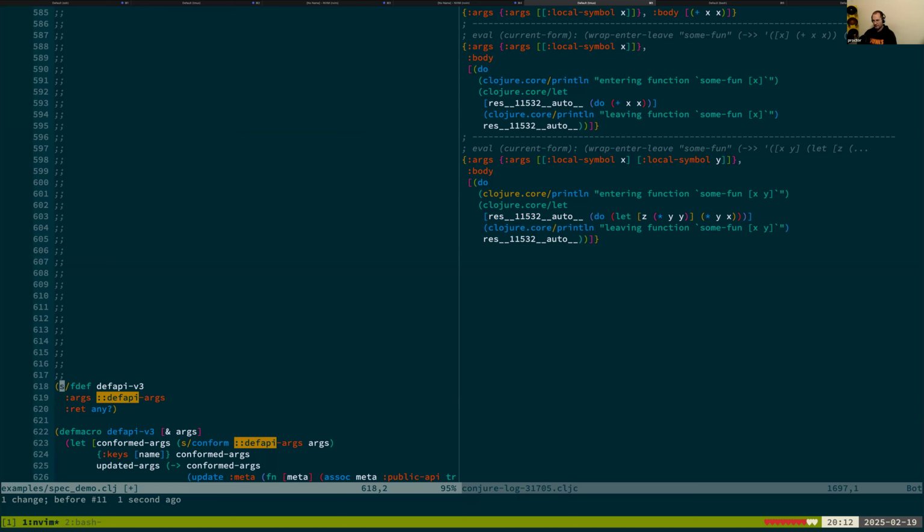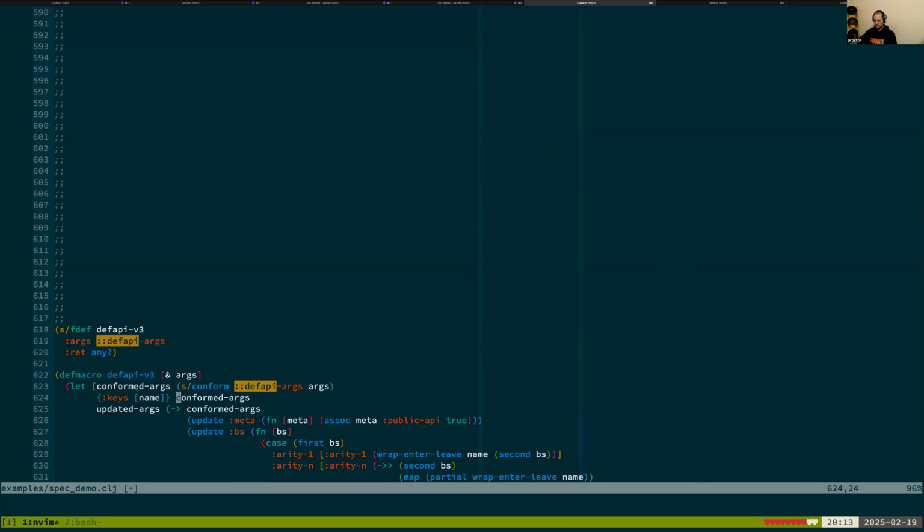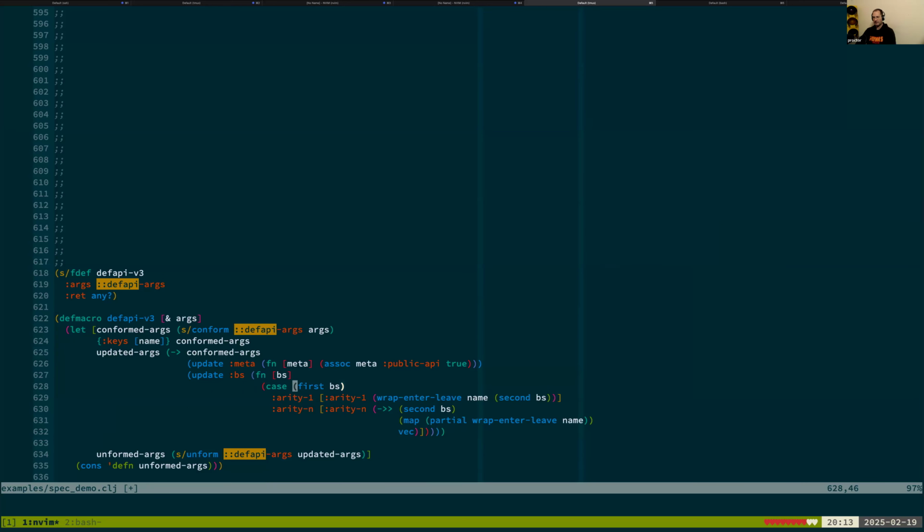And so down here, I can say, okay, now I have API v3. It's still the same API args, but my v3 version says, okay, I'm going to pull out names from the conformed args so I know what my function name is. We do our update meta that adds public API of true into the metadata. But now I have the bodies, and I want to update the bodies. And so if the bodies starts with arity 1, then my new bodies is going to be arity 1, because that was what the first thing I matched. And then I'm going to wrap enter and leave for this function name against the second part of the body, which is the old unconformed argument list that we were just looking at and playing with wrap enter and leave.